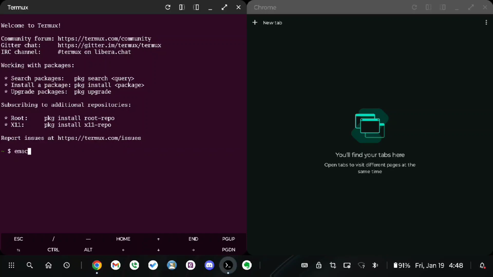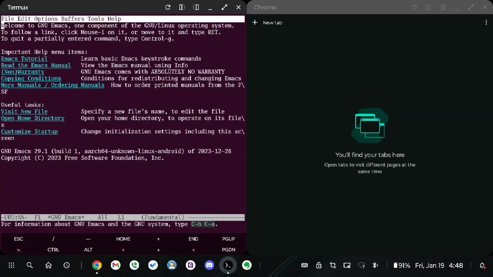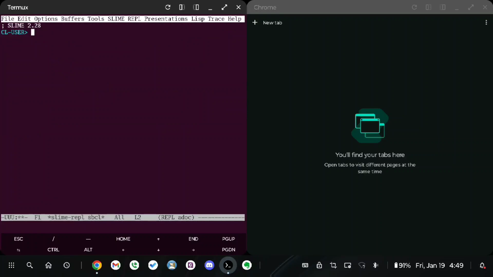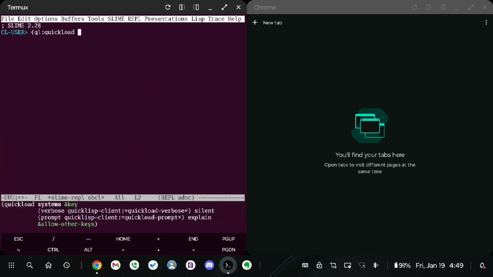Let's go ahead and open up Emacs. And of course, as you would in any Emacs situation, I would go ahead and load up Slime. Looks all familiar, right? Just like you're in a regular Unix environment, because that's exactly what's going on. And we can go ahead now and quickload CLOG, of course.